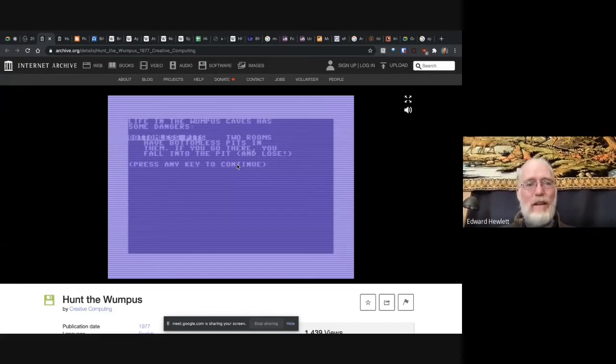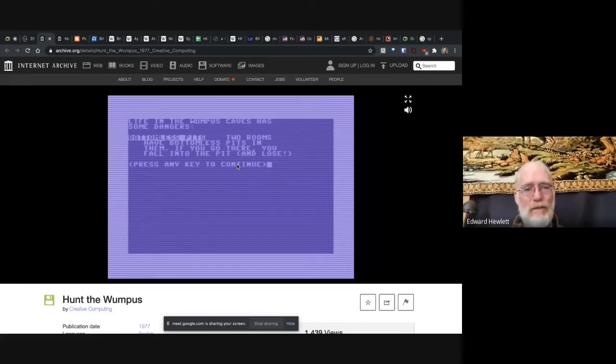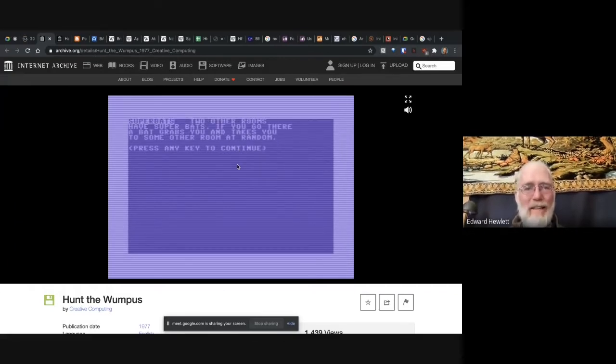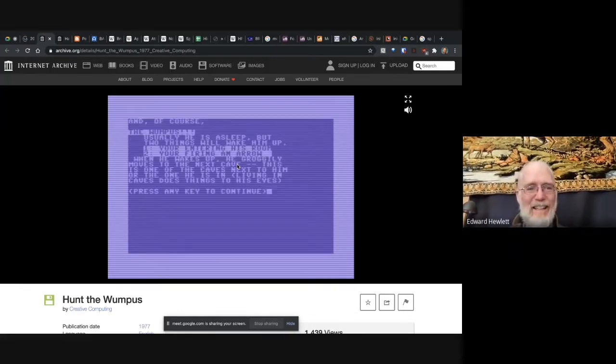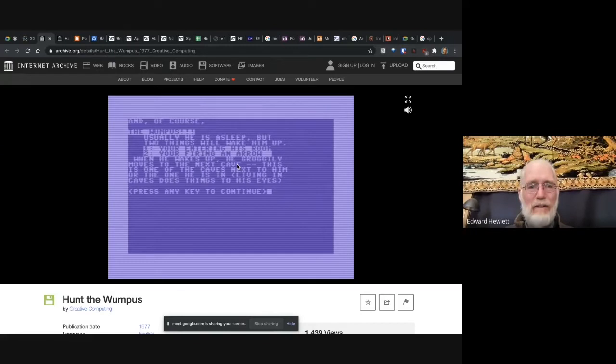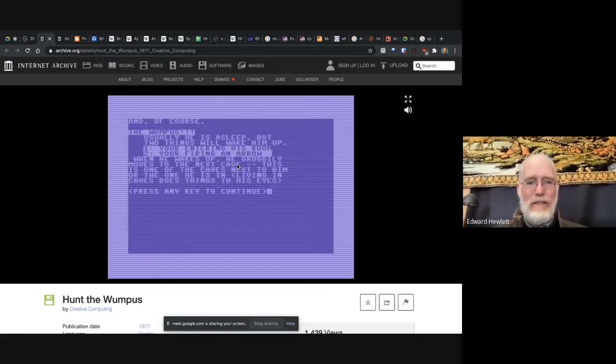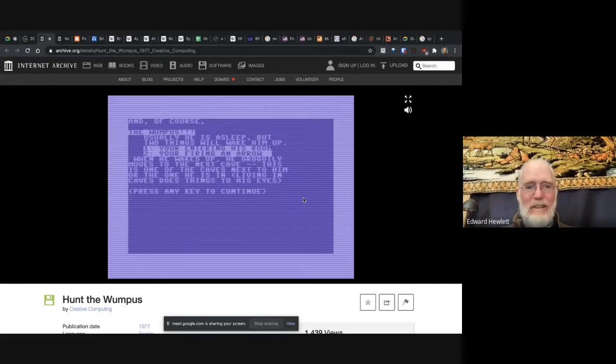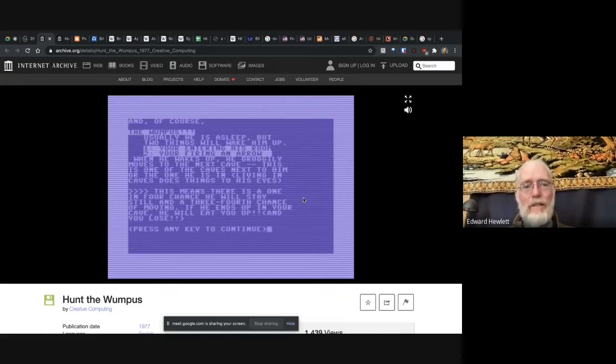It actually tells you there are bottomless pits. There are 2 rooms. If you fall into them, you lose. There are super bats. If you go there, the bat grabs you and takes you to some other room at random, so teleportation essentially. And the Wumpus, who is usually asleep, but you can wake him up by firing an arrow or entering his room. When he wakes up, he groggily moves to one of the caves next to him. That's our instructions, I think. Oh, there's a 1 in 4 chance he will stay still, and a 3 in 4 chance of moving. If he ends up in your cave, he will eat you up, and you lose.